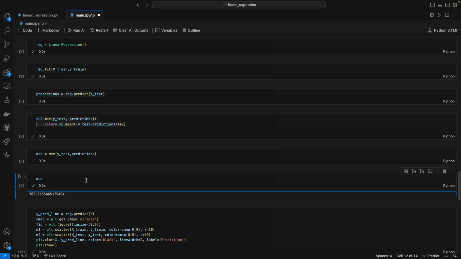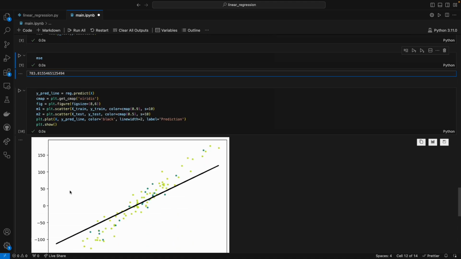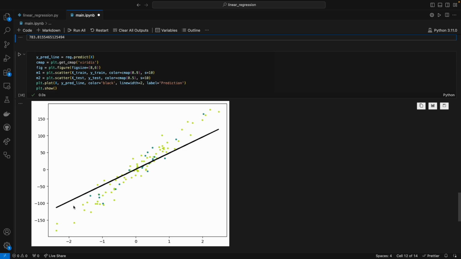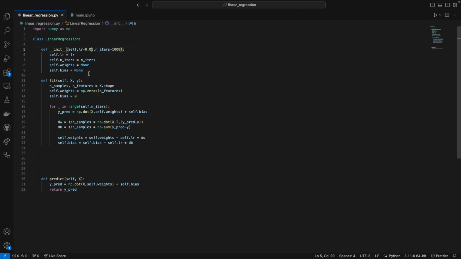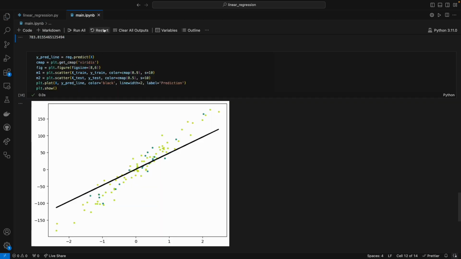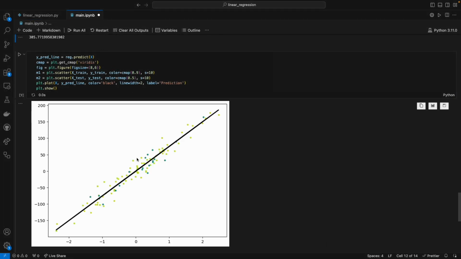So this is our cost. It's a little high. Let's take a look at how our graph looks. Okay, so we see that our line is kind of fitting, but not exact. So what we can do to actually remedy this is make our learning rate a little faster. So before it was 0.001, now I'm gonna just make it 0.01. And then if I restart this and run them all again, we should have a line that looks like this.